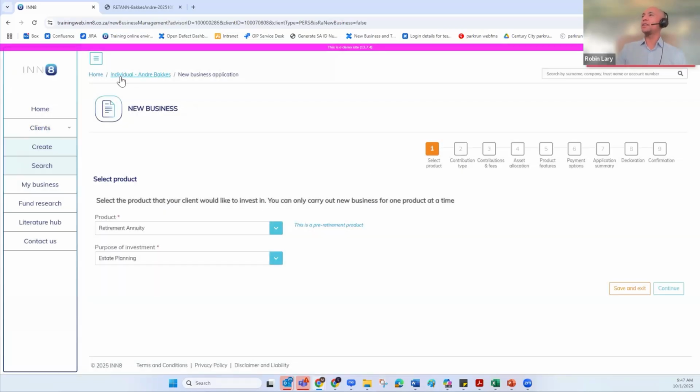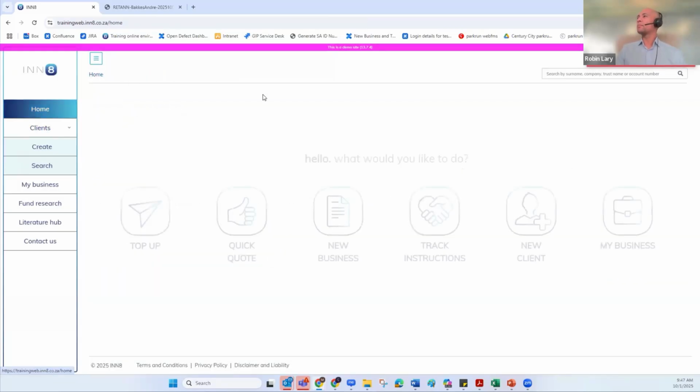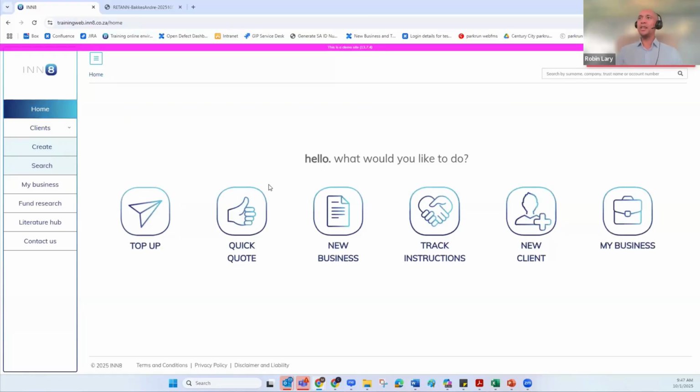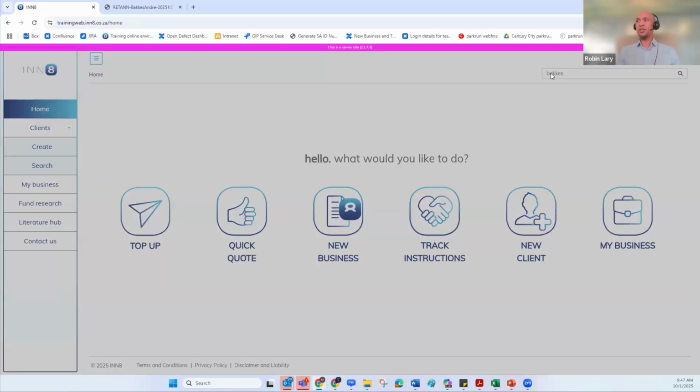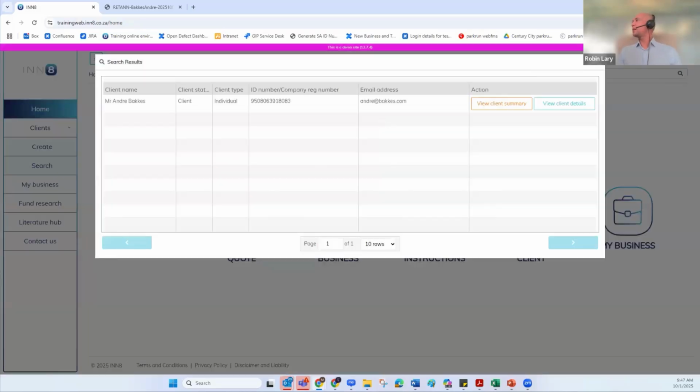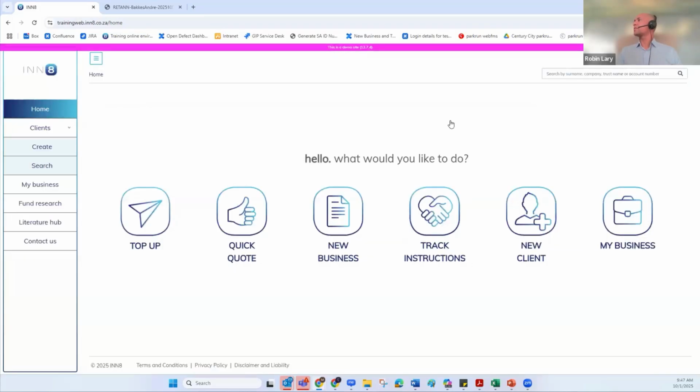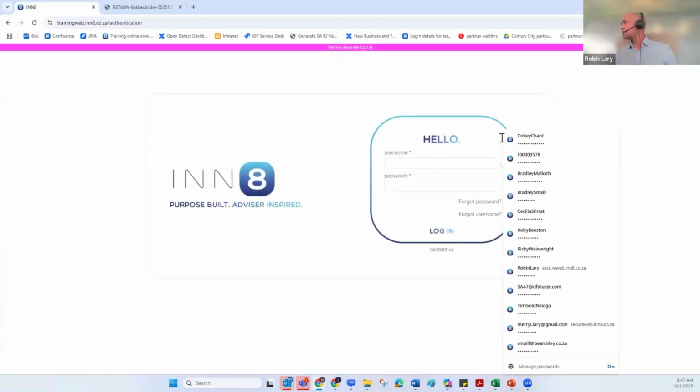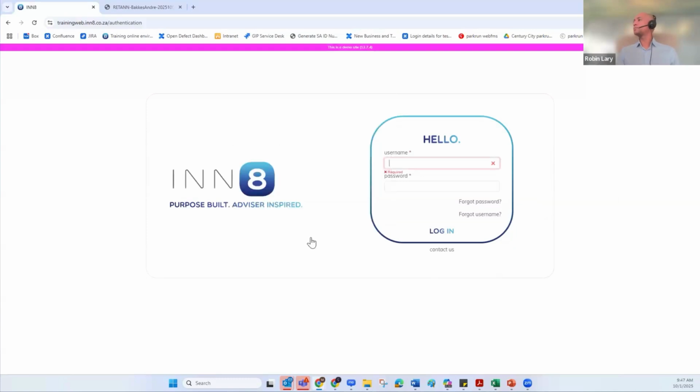Oops, let me just quickly see if I can jump back out here. What we'll do in the new business journey is it will automatically remember all the information that was captured before. So if I just want to quickly log out and log in. I'm in a demo environment, so I just want to quickly refresh that environment. Okay, and my password again.